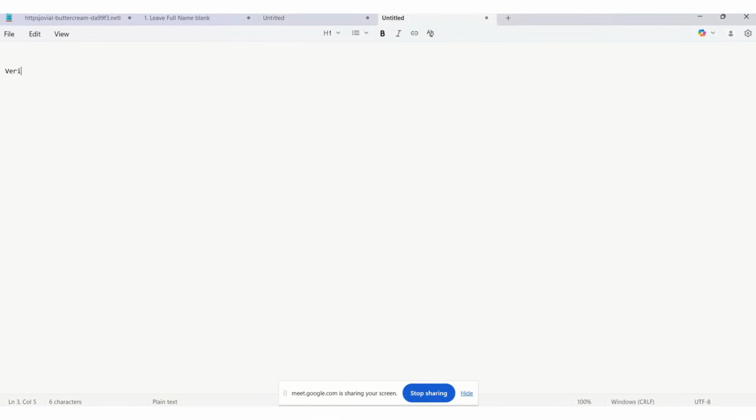Verify test case title. We'll write a test case title: Verify stop button is displayed after clicking on start button. Okay, this is the test case title.